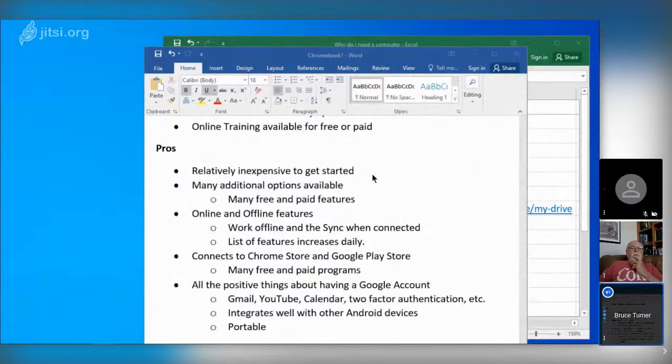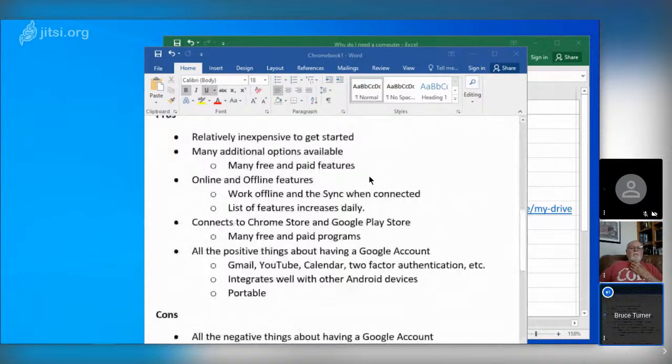So the pros of a Chromebook is it's relatively inexpensive to get started. It wasn't too long ago, Tom and Maggie, when we were saying, are we ever going to see a laptop under $1,000? Well, here we are. I paid $249 for my Chromebook. Maggie saw $299, and that's the regular price at Costco, and not even for sale. But there is a caveat, and we'll talk about that in just a minute.